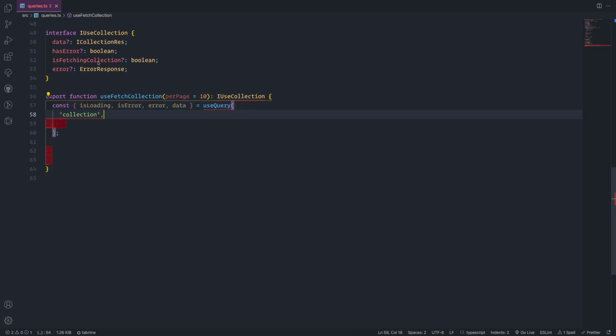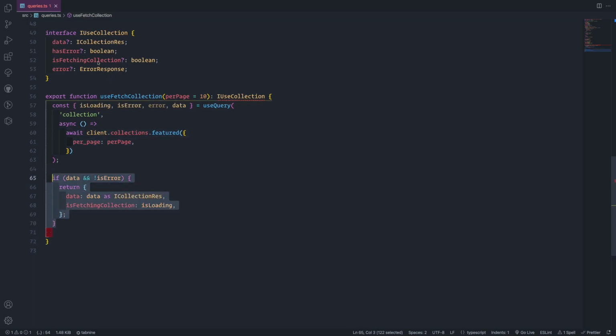extracted from useQuery, and then we can pass our collection. The unique key in this case will be the collection, and then we will have an async function that returns a promise, and this will be the client collection featured, and then we will send perPage as an extra option, which will be the query for this endpoint. And then we will check if there is data or isError. Then we will return the data as collection response, together with isFetchingCollection. Otherwise we will return isFetchingCollection and hasError or the error itself.